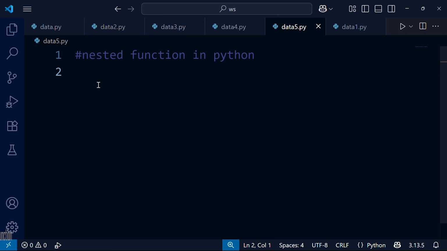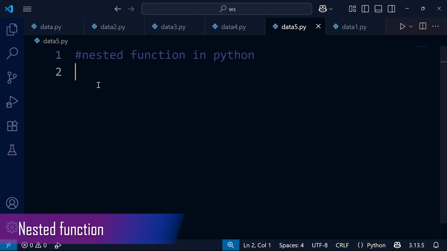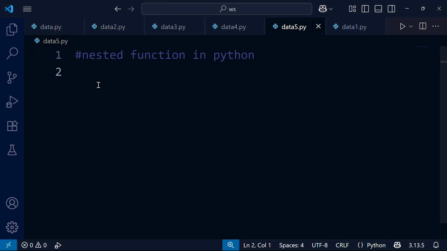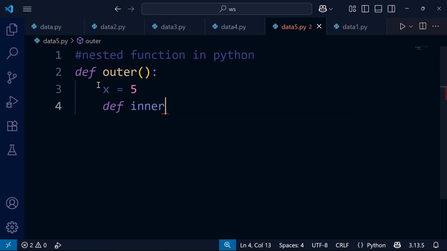Secret number 5. Nested functions in Python. You can define functions inside a function. Inner functions can remember variables from the outer function. So let's say here we have, for example, a function like outer. Then this function outer can initialize a variable like x equal to 5, and then we can define another function inside this one, which is nested. Let's call this function inner.